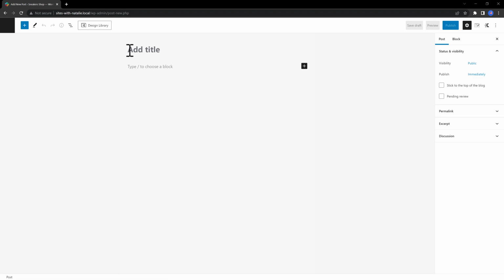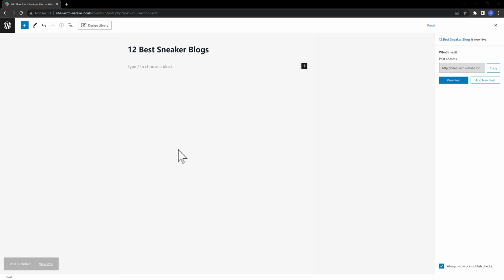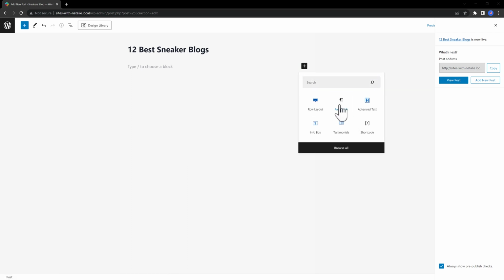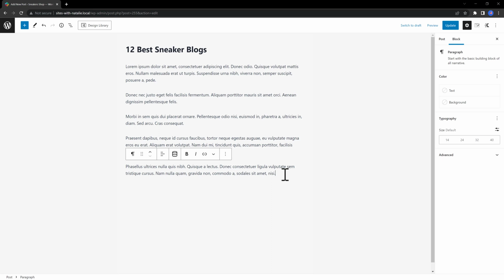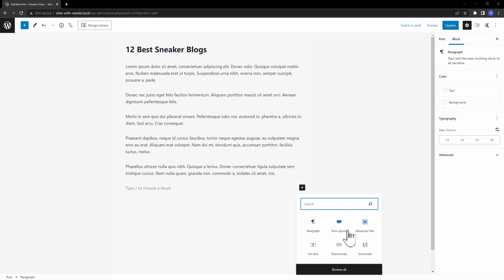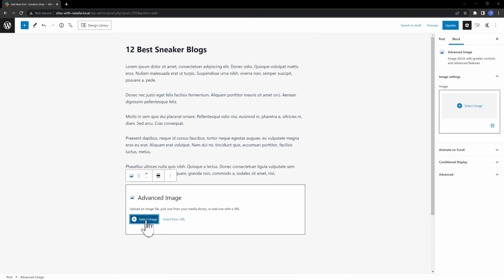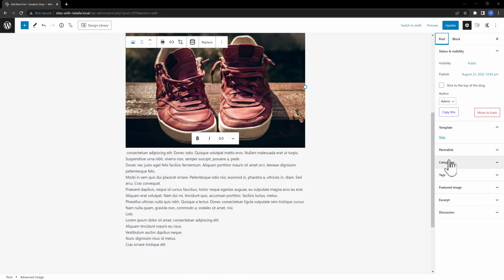Give it an engaging blog title. To start adding content, click on the plus icon. I go with a simple layout with paragraph and image blocks. I place a paragraph to start off. Just like that, I paste in my dummy text. Now I want to insert an image. Place your cursor next to this word and press the Enter key. You now have access to the plus icon. Choose the Kadence Advanced image and upload it from the media library or from a URL.